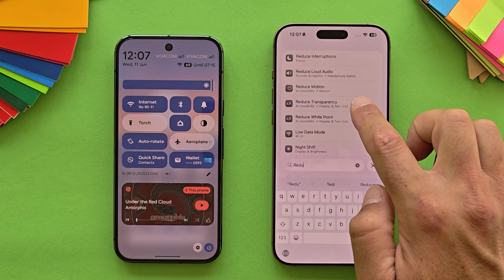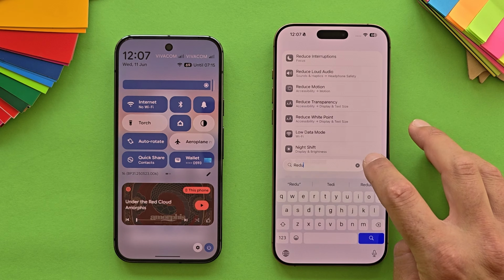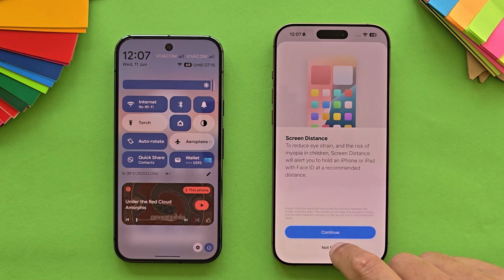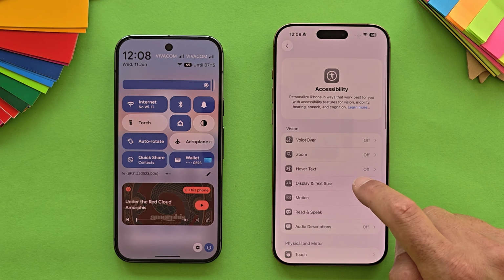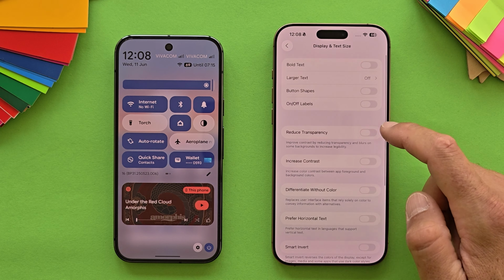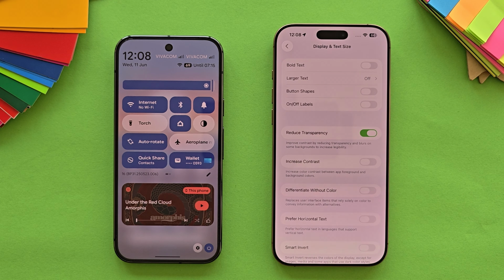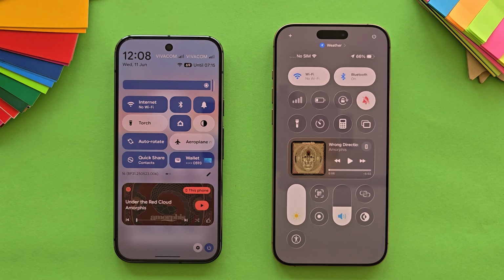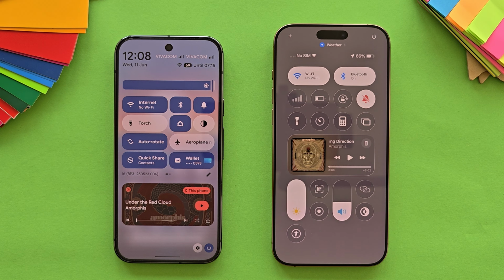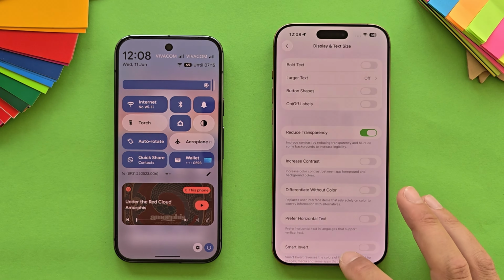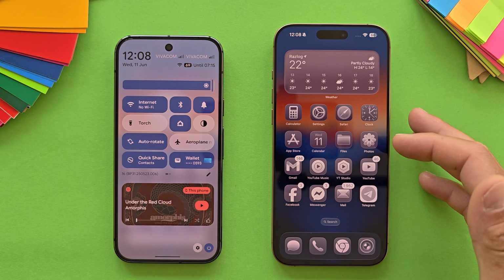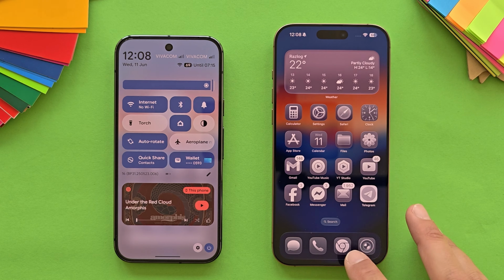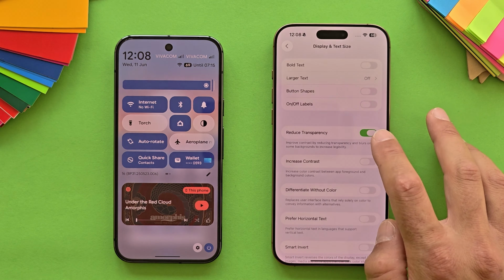Here it is in accessibility, display, text and size. I will just go there just to show you. Here it is, accessibility menu, display, text and size, and reduce transparency. This is it. Now let's swipe down and you have a completely blurred background again with the same glass effect. Of course, if you are going now to the home screen, the glass effect is not the same. Let me just show you again.